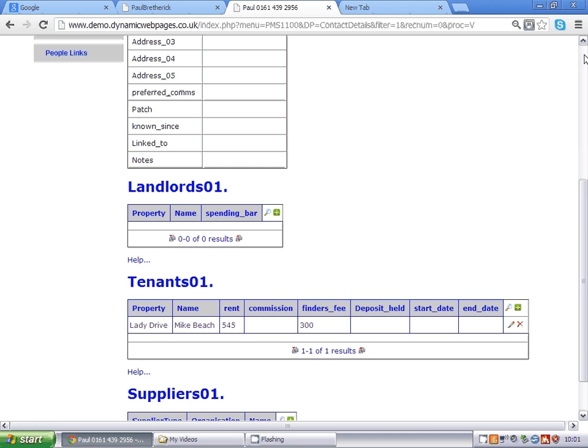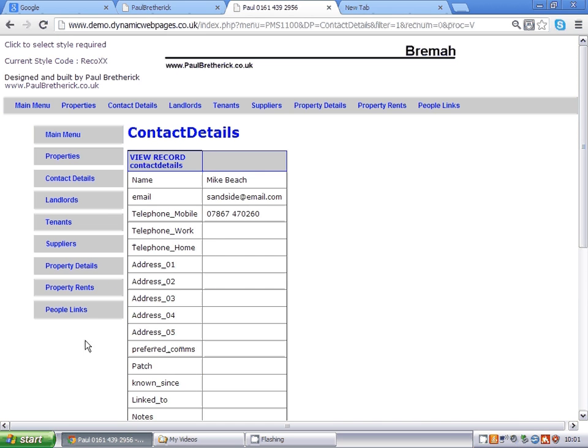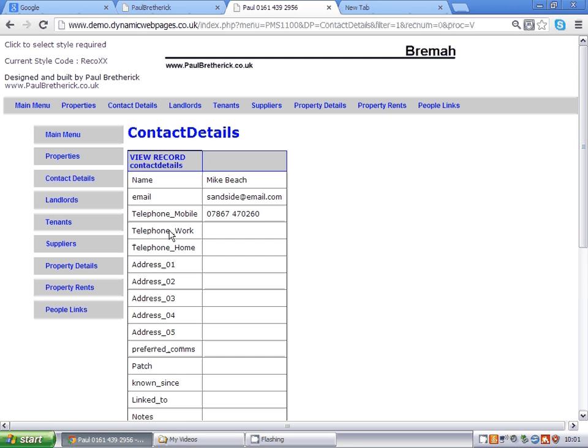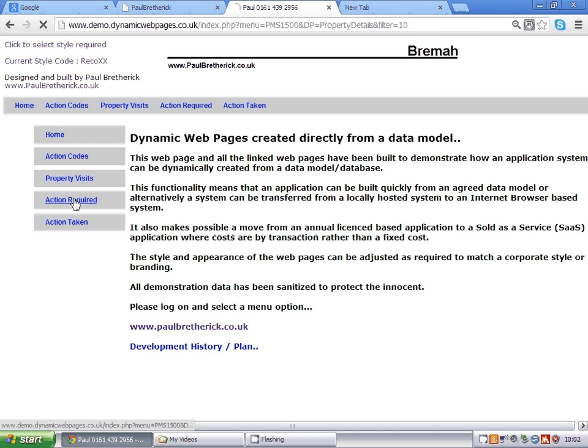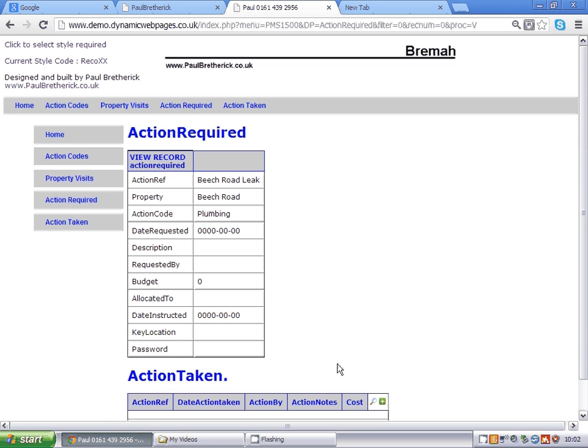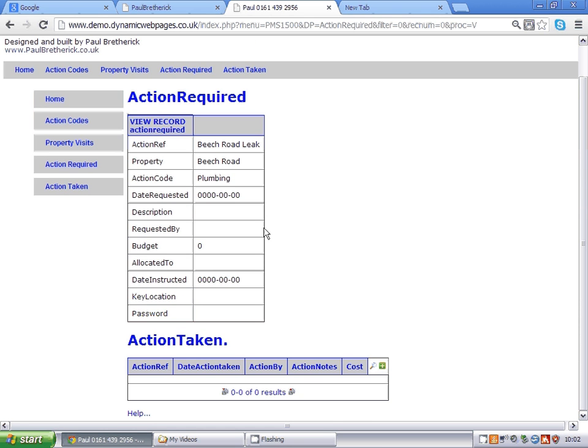The difficulty, or the mistake that I made, was that in recording the call and resolving and providing Mike with a plumber, I recorded the requirement for a correction to the leak, under the action required, and I recorded it against Beach Road. Mike Beach, Beach Road, you can see why. So I made a mistake and recorded this plumbing requirement against Beach Road rather than Lady Drive.